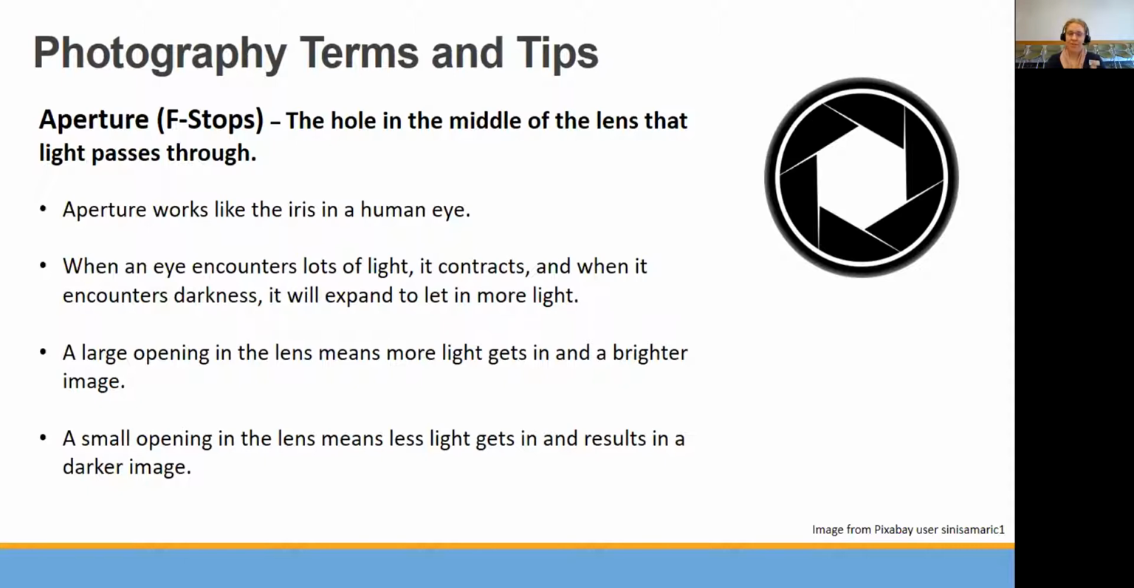So when your eye encounters a lot of light, it contracts and makes the iris smaller. And when it encounters a lot of darkness, it's going to expand to try to let more light in so that you can see better and not bump into things. The large opening in the lens means that more light gets in and it makes a brighter image.